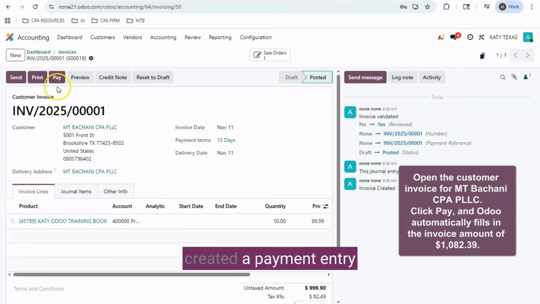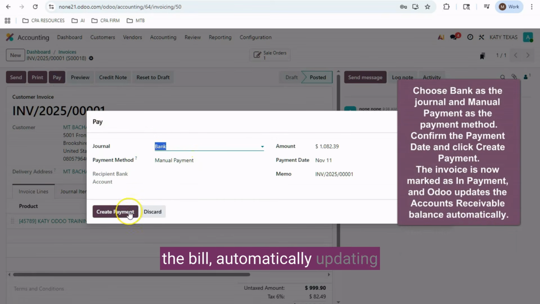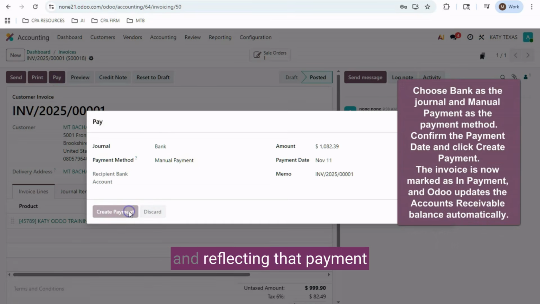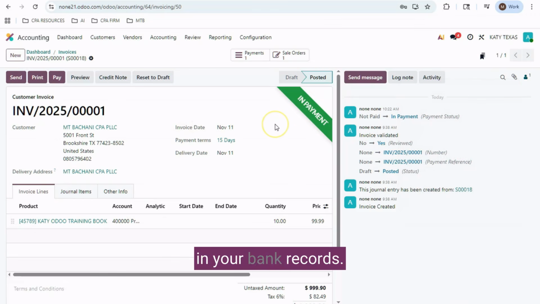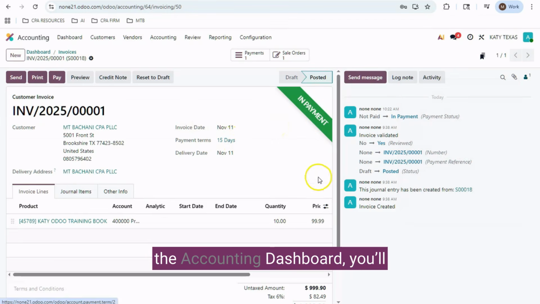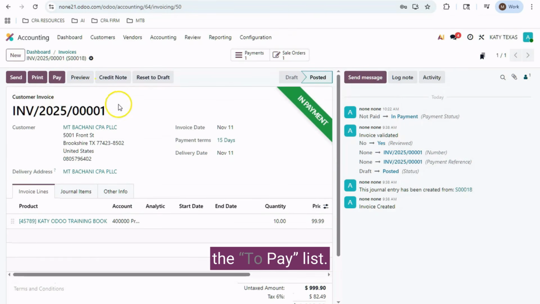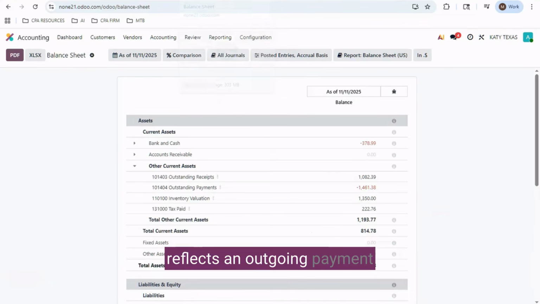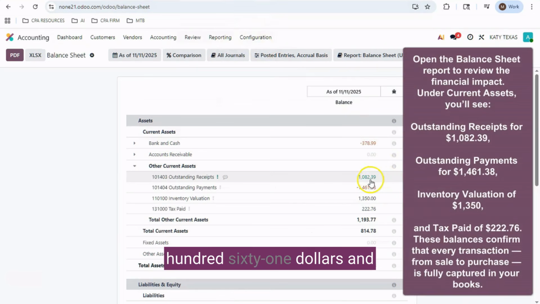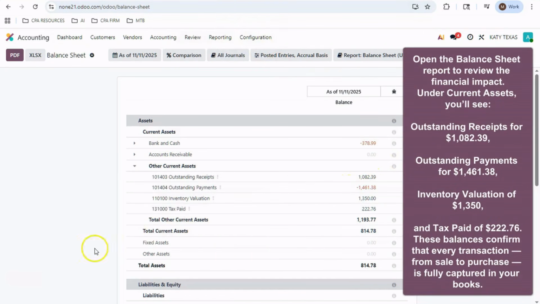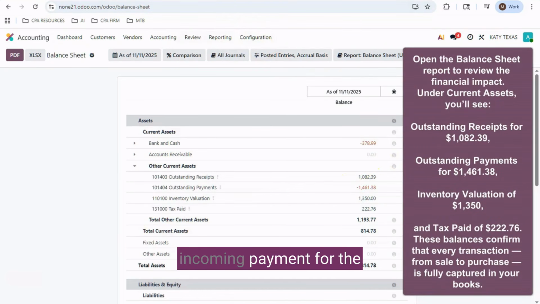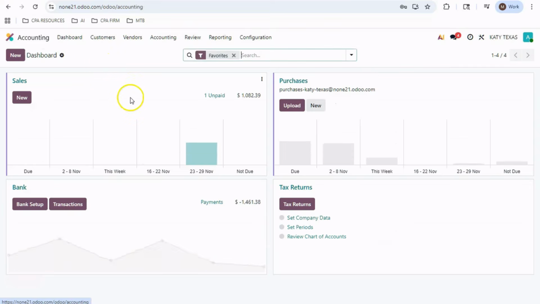This means Odoo has created a payment entry and linked it to the bill, automatically updating your accounts payable balance and reflecting that payment in your bank records. When you return to the accounting dashboard, you'll notice the vendor bill has been cleared from the To Pay list. The bank section now reflects an outgoing payment of $1,461.38.